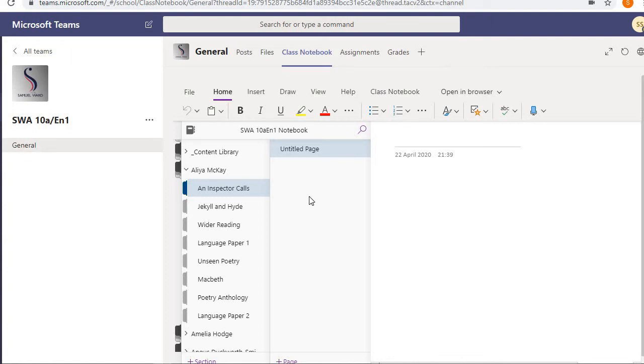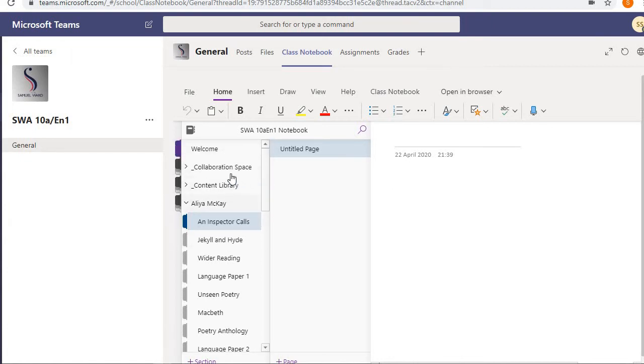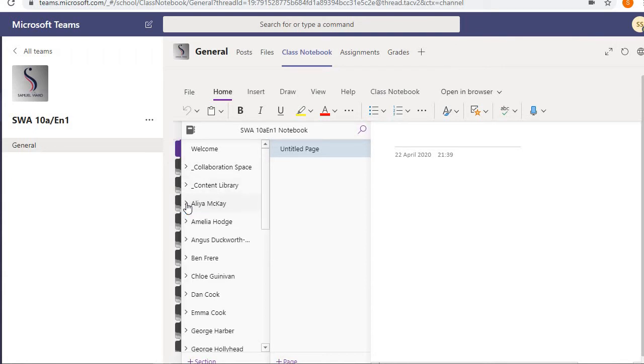It's really, really useful. And within the class notebook itself, there's a collaboration space and a content space and library for you to drop in stuff as well. But for the moment, if you're already confident with Class Notebook, fantastic, crack on with it. If you're not, wait for me to get a good handle on it, and I will come back to you on it.